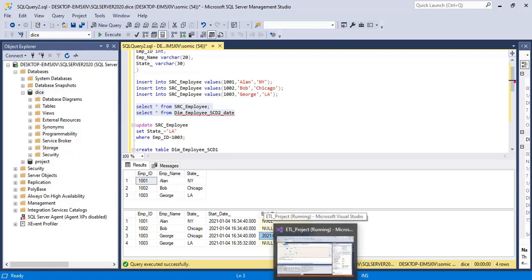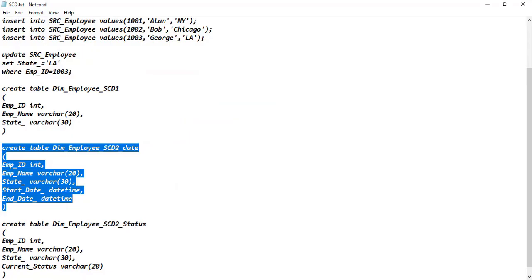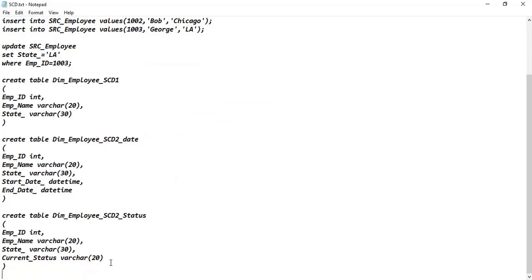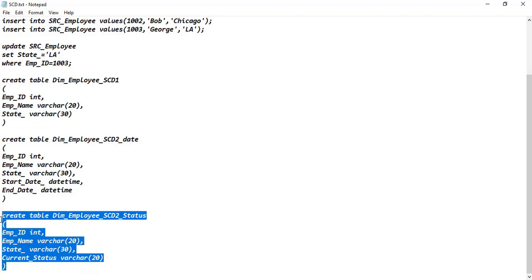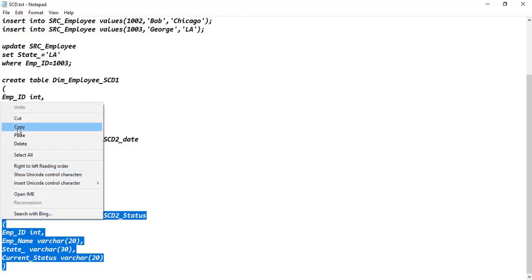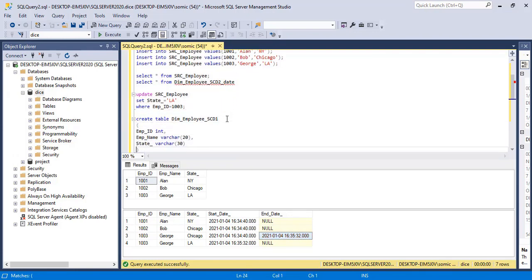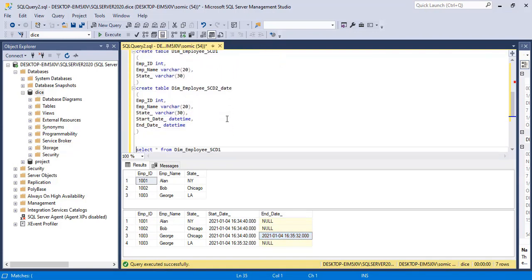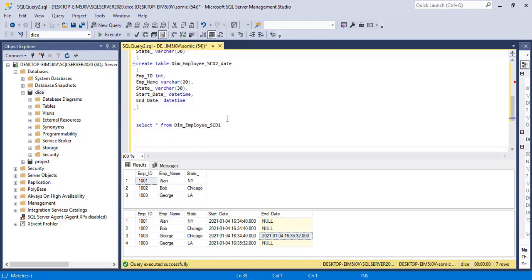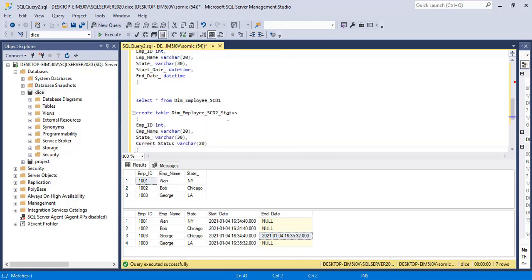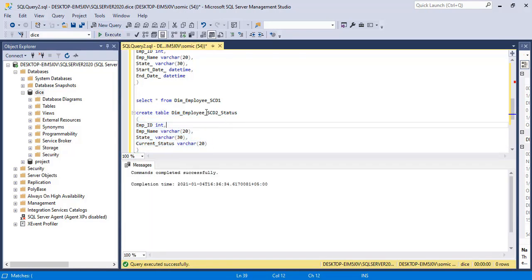Now I'm going to show you an example of SCD type 02 with status. So since I want to maintain the status, I will use this table. Okay, now let me just copy this. I will create a new table, current status. Table has been created successfully. Just copy this table.